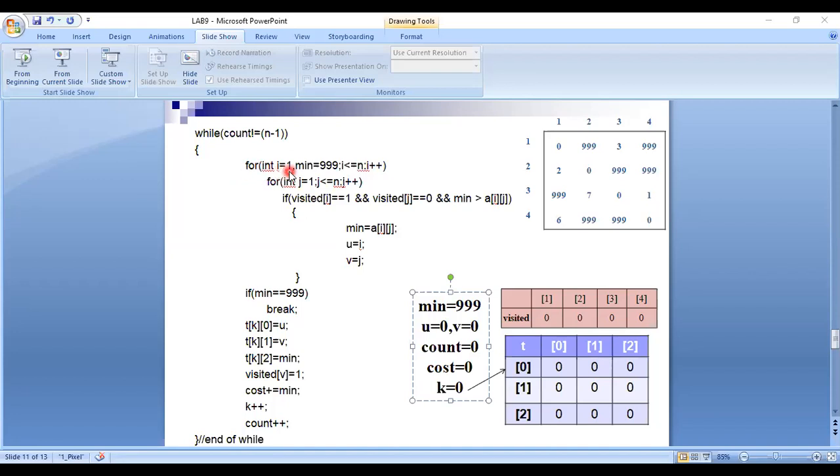For int i equals 1. So I'll have to traverse the entire adjacency matrix. I start with i equals 1 because earlier while reading also I have read as i equals 1, comma, min is equal to 999. So I have initialized min to the large value that I have used in my adjacency matrix, that is 999. i less than or equal to n, i plus plus. Okay, so I'll have to traverse the adjacency matrix. Definitely I need 2 for loops there. The only thing is I have done initialization of min. Then for int j equals 1, j less than or equal to n, j plus plus.